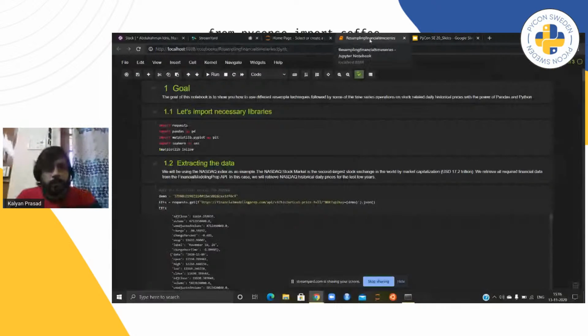So here is the code of my notebook. Basically the goal of this notebook is to show you different resampling techniques and also some important time series operations on stock-related daily historical prices with the power of Python and Pandas. As usual, we'll import the necessary libraries.